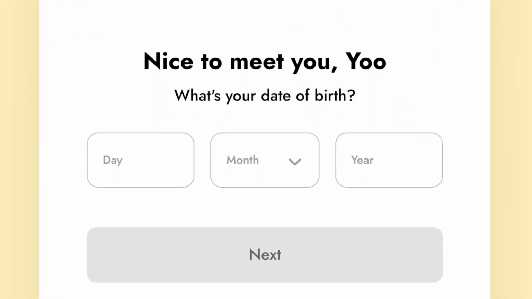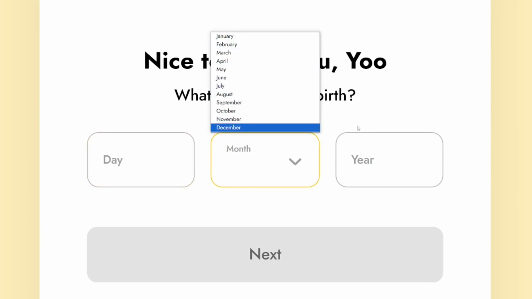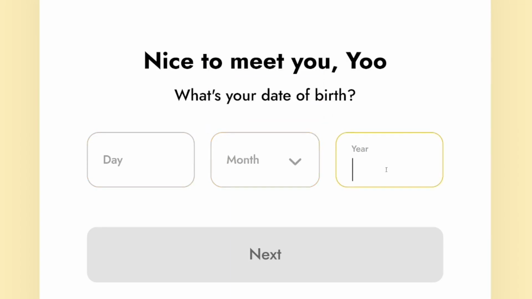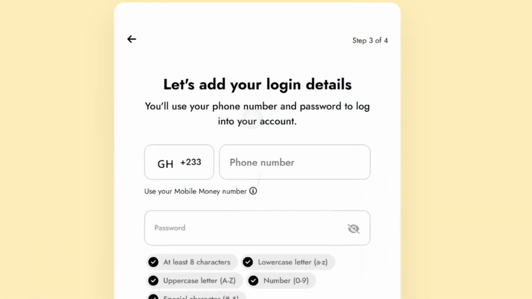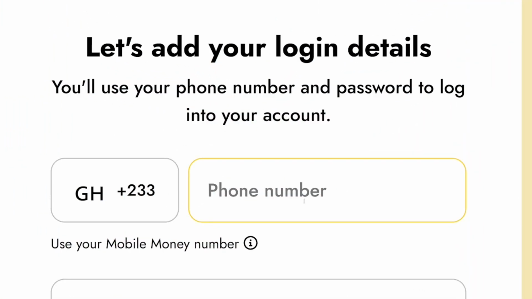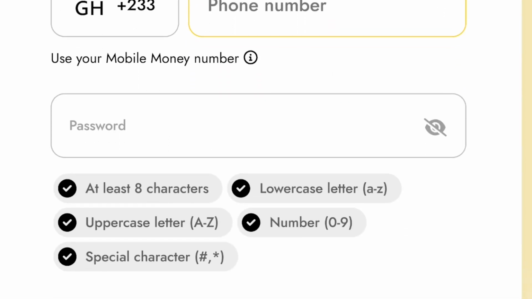Then when you come here, you are going to put in your date of birth. You then have to select the day. After that, you select the month, then you put in the year. Make sure it is the same as the one on your government issue ID card, and then click on the next. Then what you have to do is to just come here and put in your phone number. It has to be your mobile money number, and it has to be on WhatsApp. It is very important.